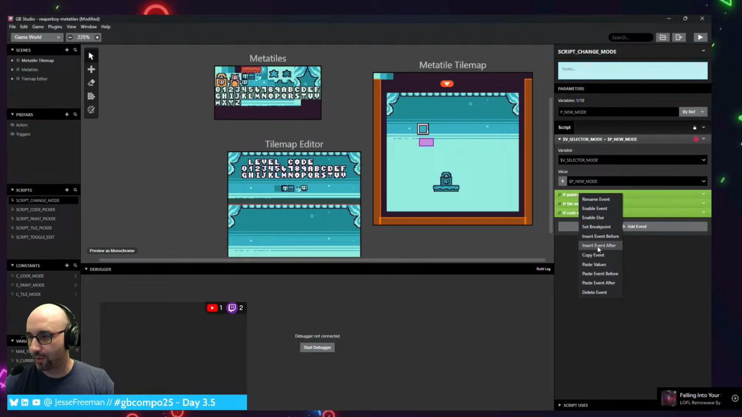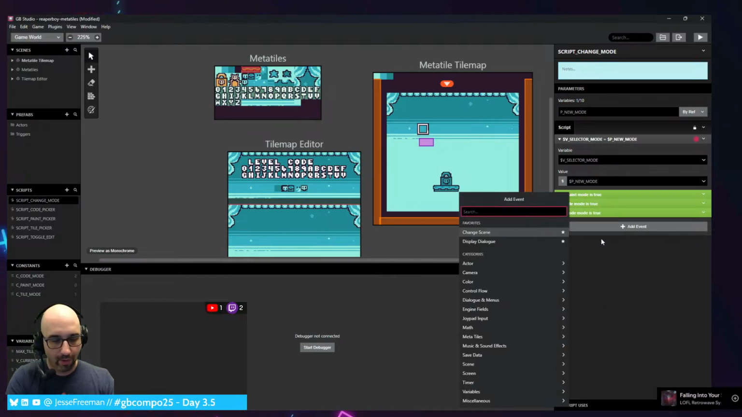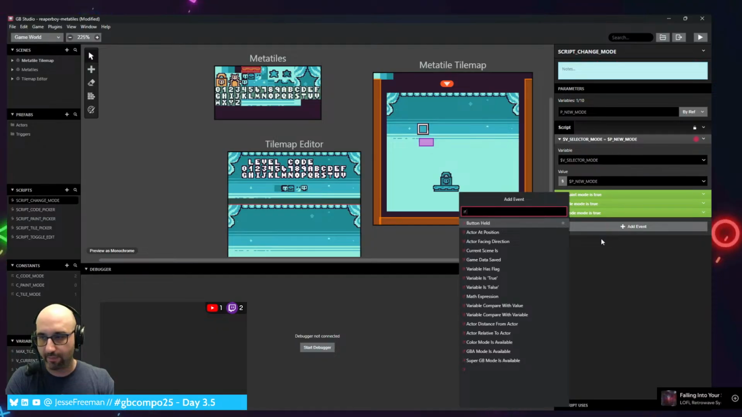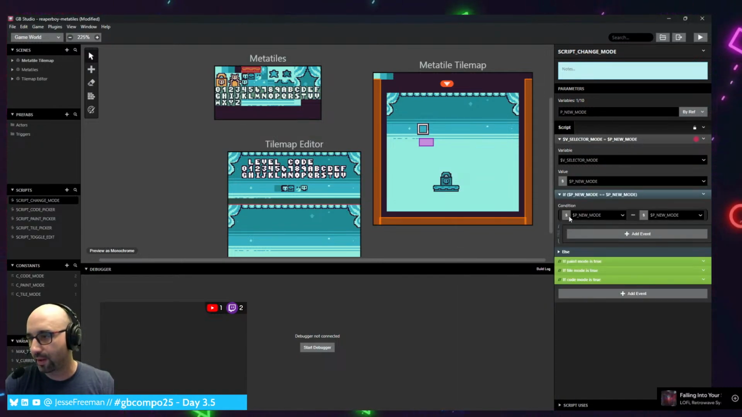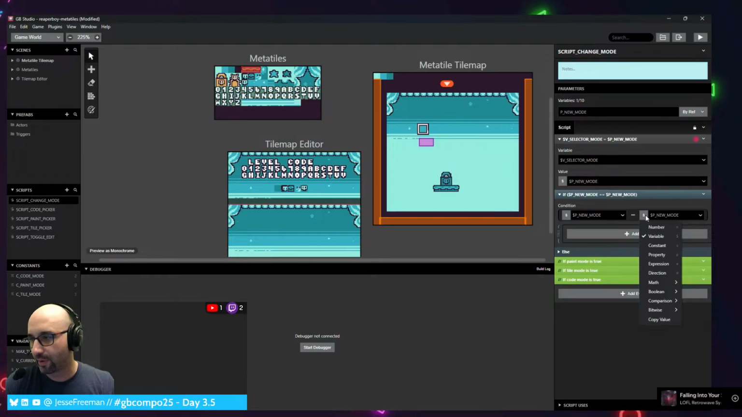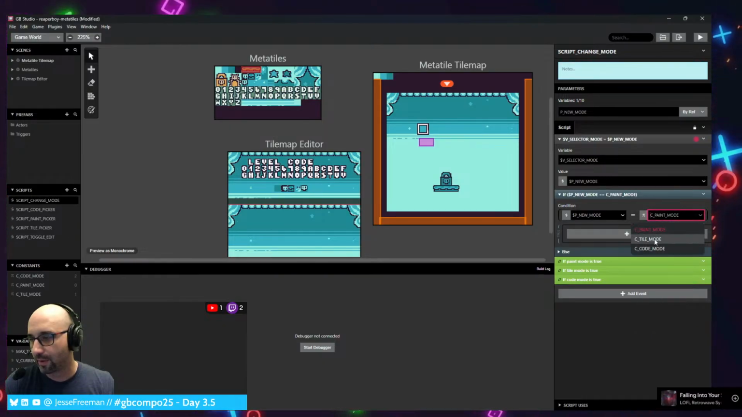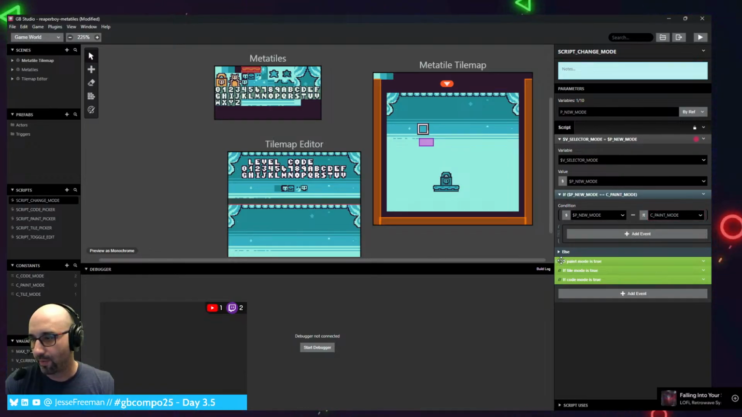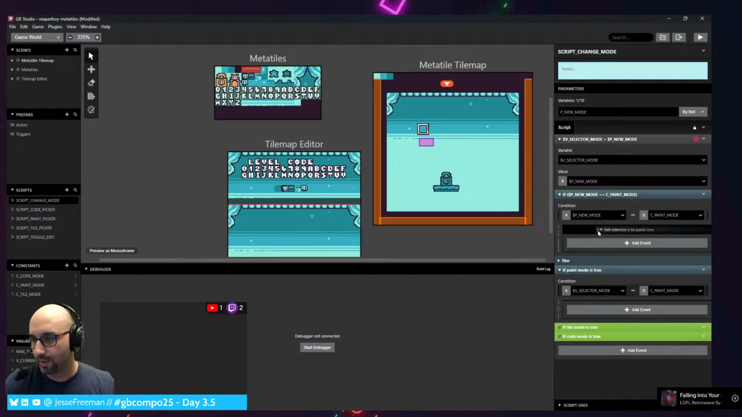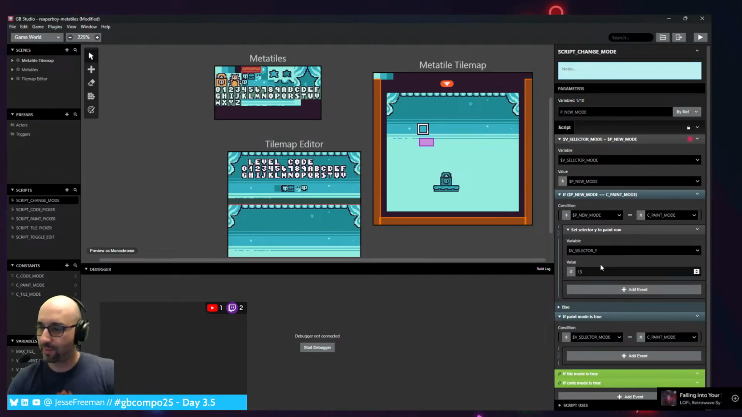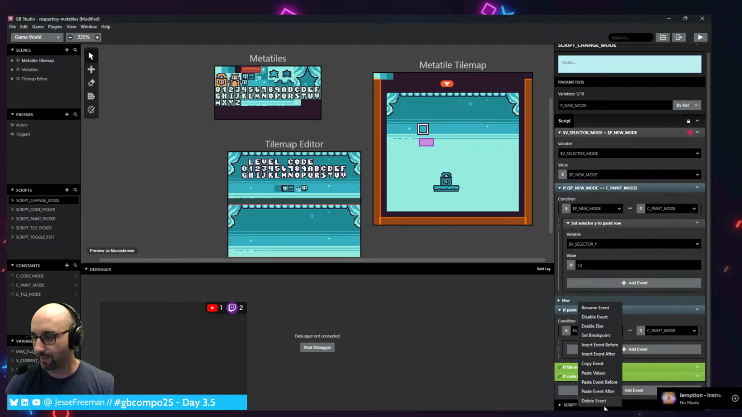Okay, so we're going to insert this event before. We are going to test a variable compares with a variable. And we want to see if new mode equals constant tile mode. Well, we're going to start it as paint mode. Re-enable the event. We set the selector Y to 13, and we can delete this now.